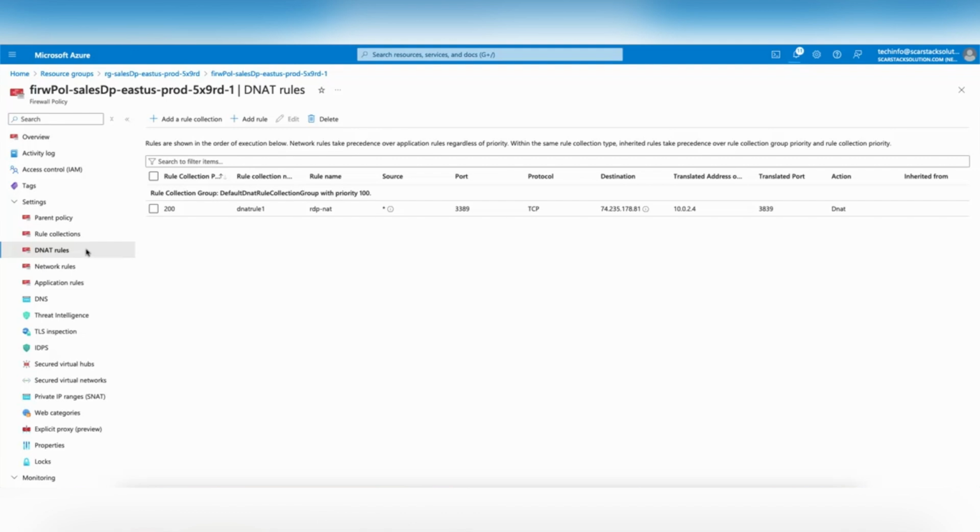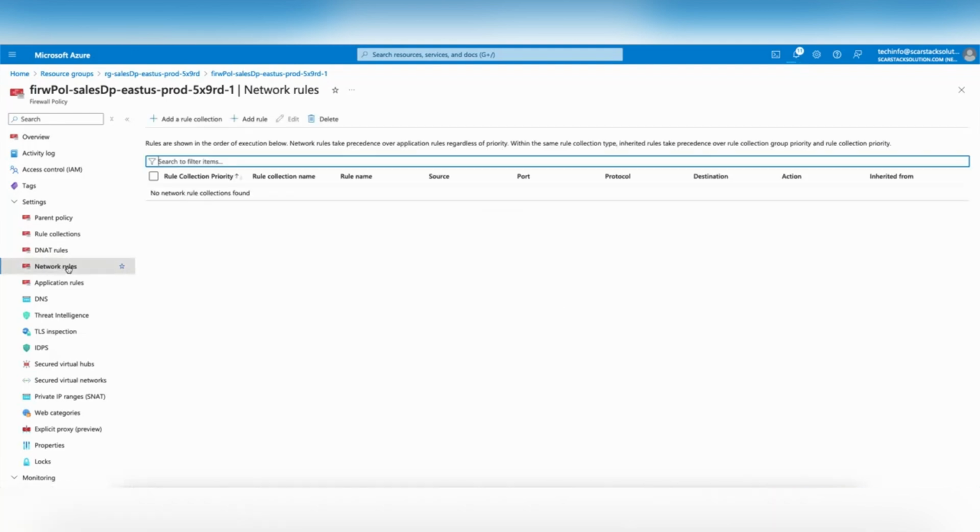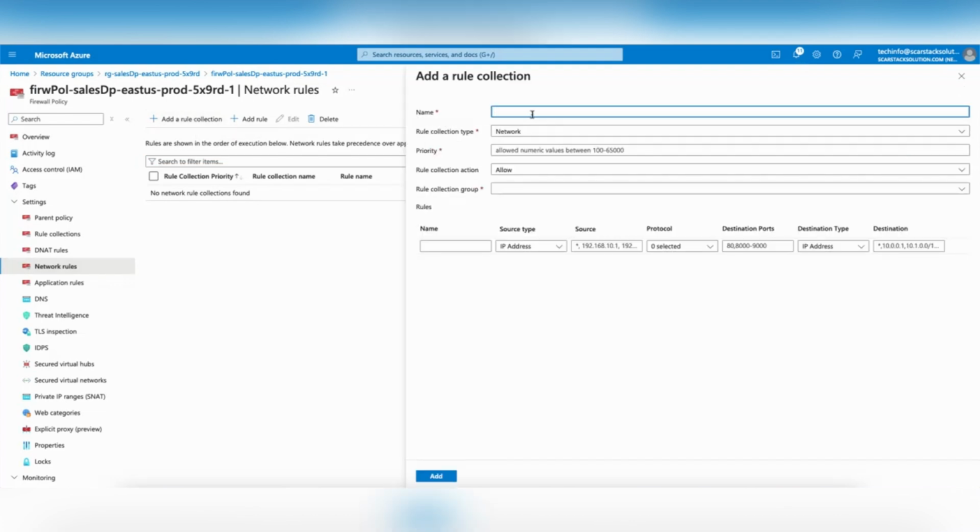Now, the next thing we're going to provision is our network rule. So let's go ahead and select network rule. And then over here as well, I'm going to say add a rule collection. So for our rule collection name, I'm going to put in net rule 1.